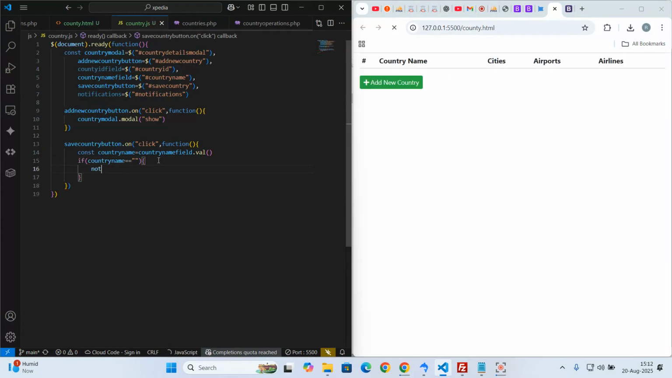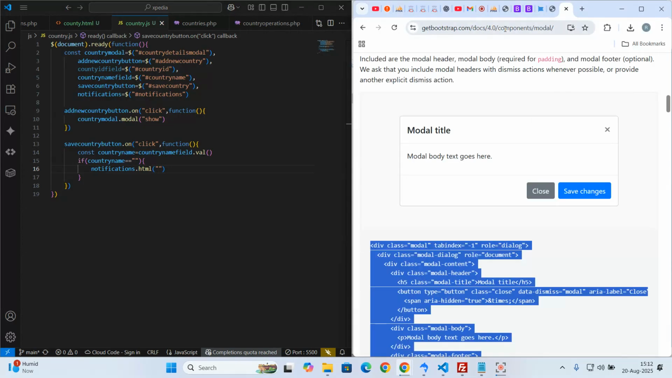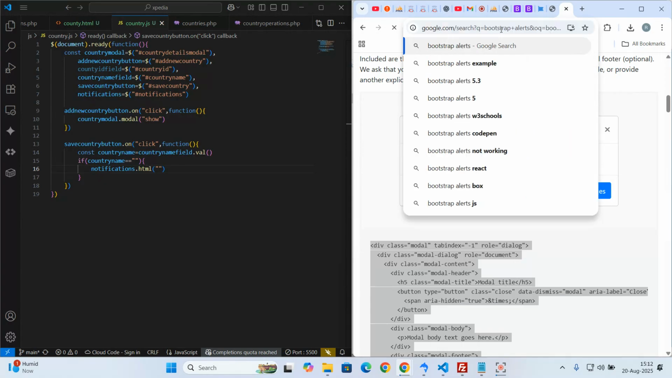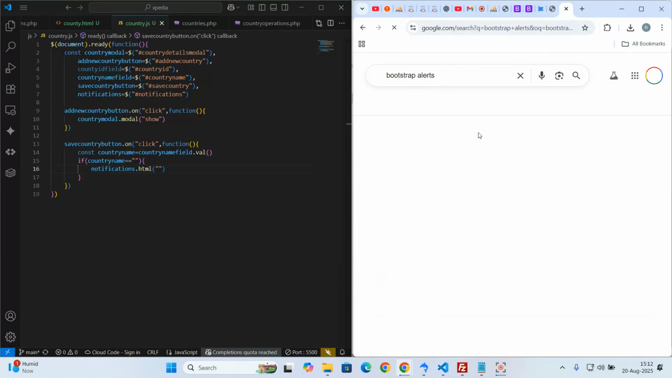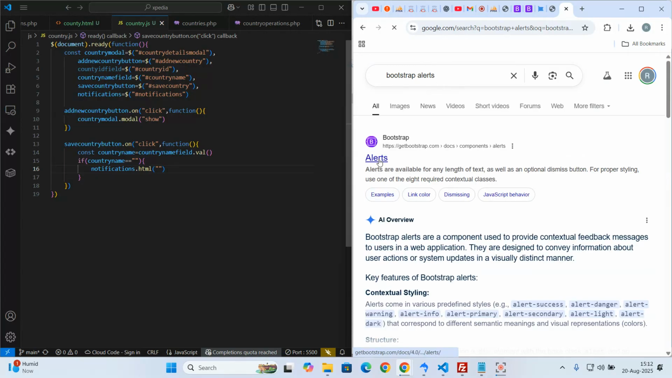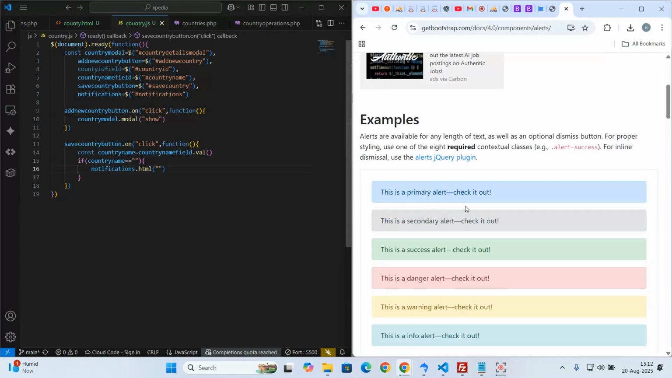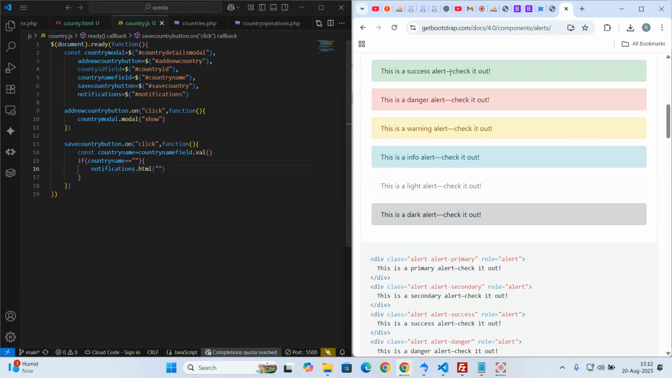then these notifications dot html. Then I'll simply say, usually we use alert. We don't use alert. We use, okay, I don't use Bootstrap a lot, but let me just check Bootstrap alerts. So alerts, alerts, alerts. Let me see how that works out. We can use a Bootstrap alert. Yeah, so we have alert primary. Yeah, alert, alert primary. That's what I was looking for.